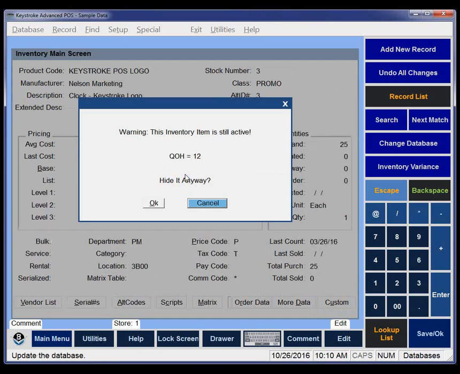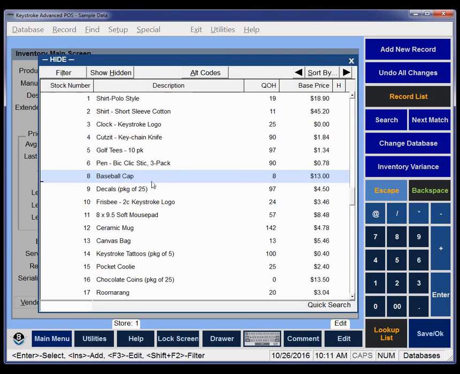Keystroke's smart enough to give you a warning. This item is still active. You have a quantity on hand. If you actually don't have any, you might want to do a variance to zero out the quantities for items before you hide them, but you can go ahead and hide it anyway. Okay, now it's hidden. Since I'm doing an active only list, you don't even see it here.